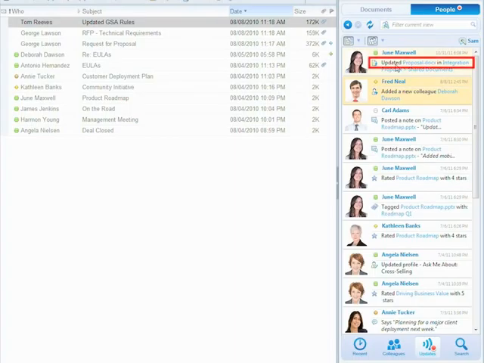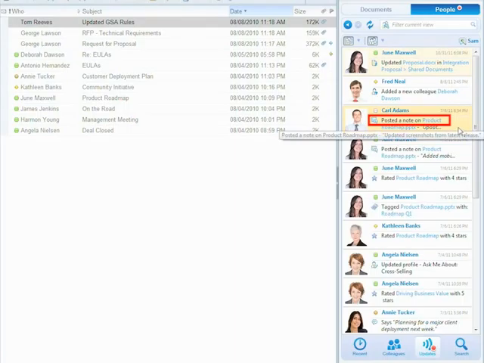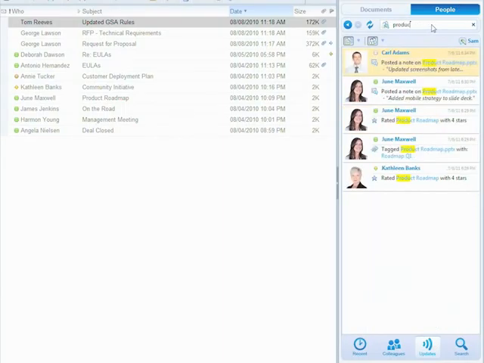Here we can see that June has updated a document or that Carl has posted a note on productroadmap.pptx. We can also quickly find all activities related to specific documents and not go through the whole list of updates. For example, searching for the word product will filter the updates within the stream, and it will only display the updates that are relevant to our search term.